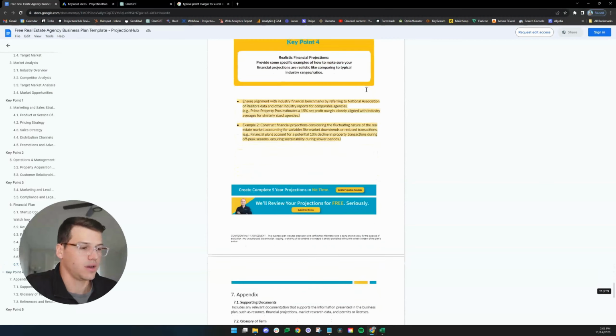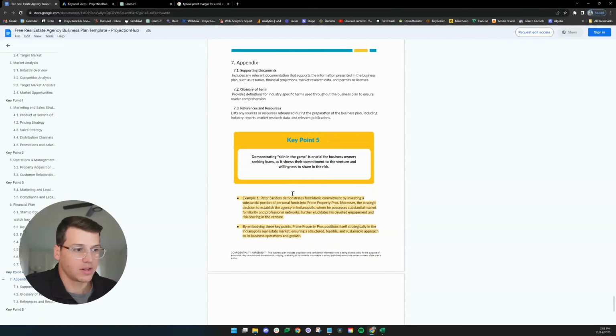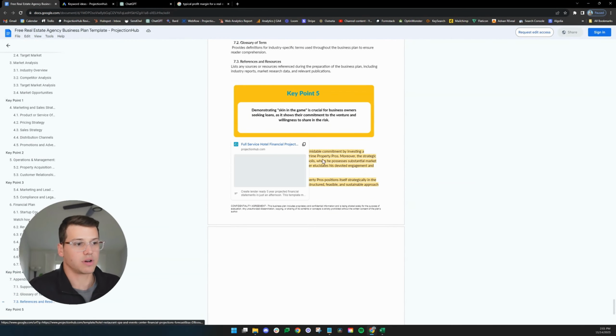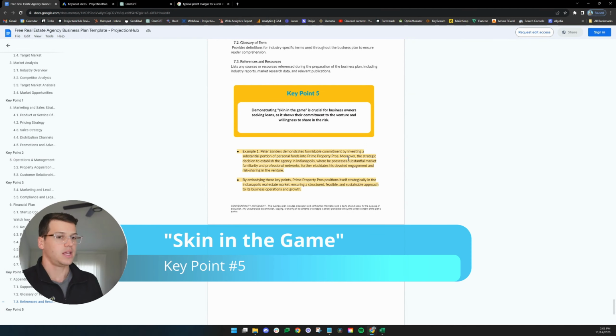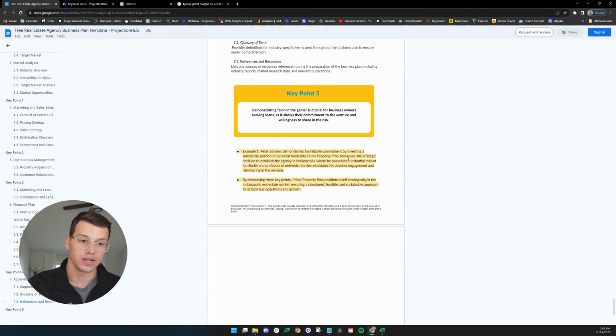But moving along here, that pretty much brings us to the end of the projections, except for this last point, which is called demonstrating skin in the game. And this is specific to if you are getting a loan. And this is just to advise you to have realistic expectations. Just like if you're going to go buy a house, you come in with the expectations that you're going to have a down payment. So you're going to have that cash.